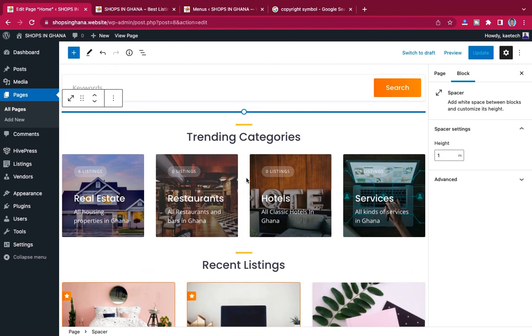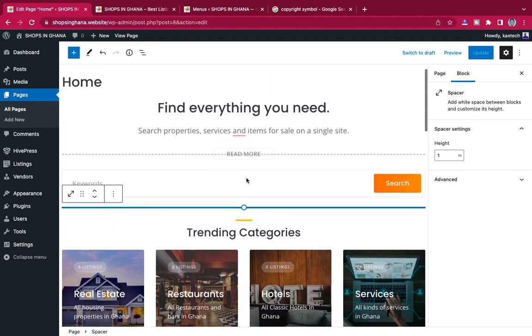Now we need to add some more functionalities to the website. Let's say you want to monetize your website. We have to install some new plugins and other stuff to help the website.